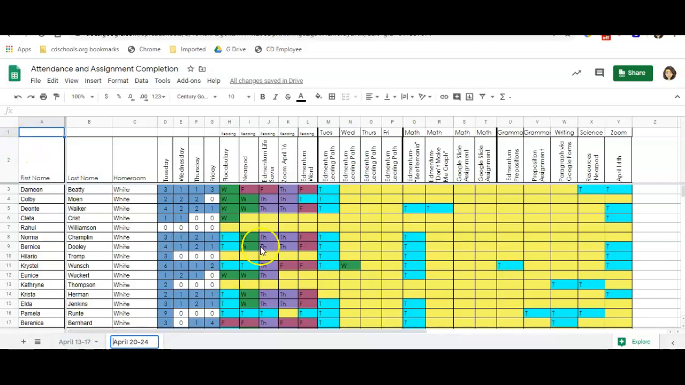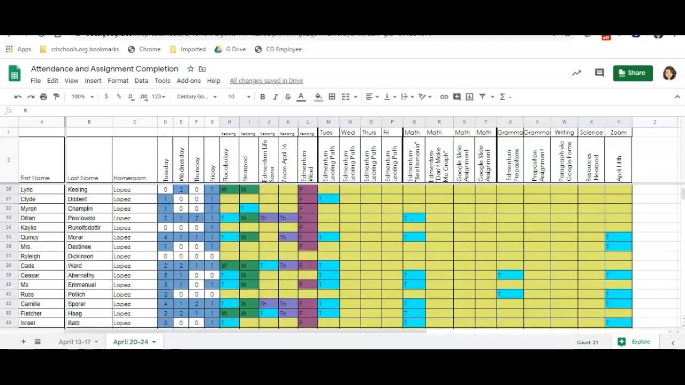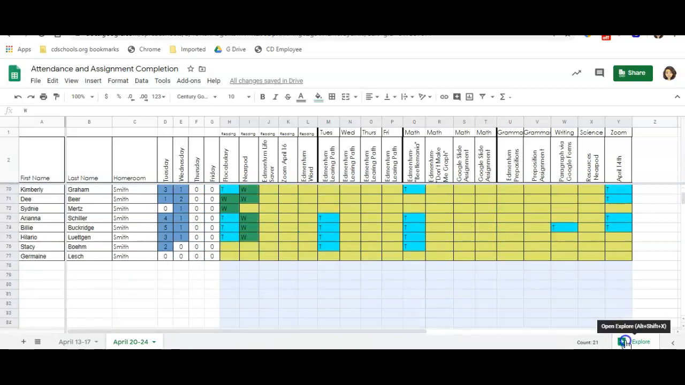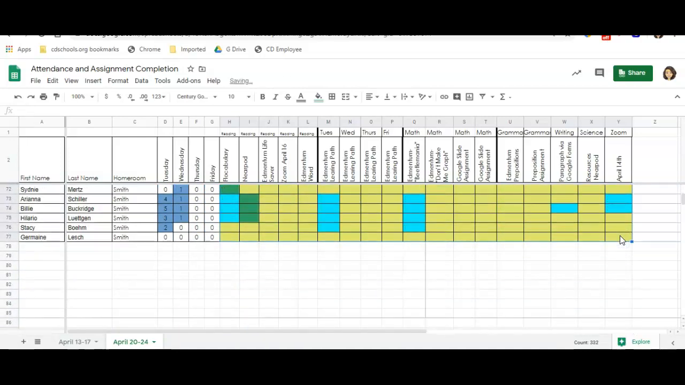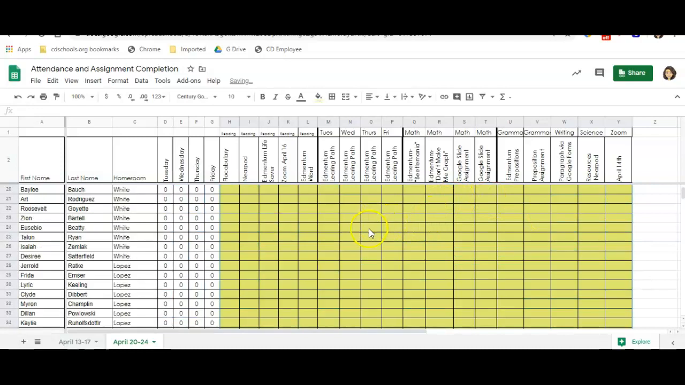All of my students are copied. All of this information is copied. The conditional formatting all stays the same. And I'll be able to just take out that they did any work. It brings everything back down to 0.